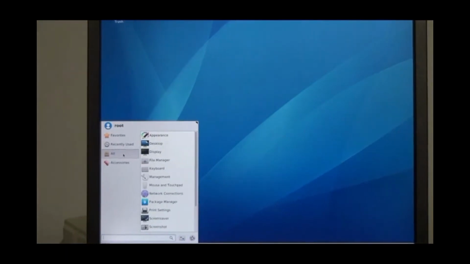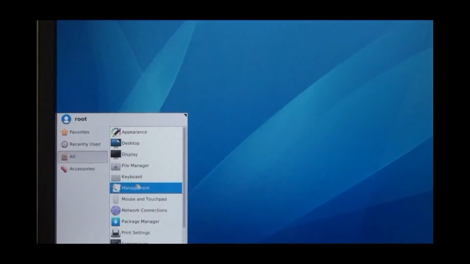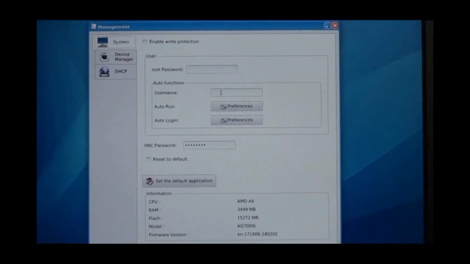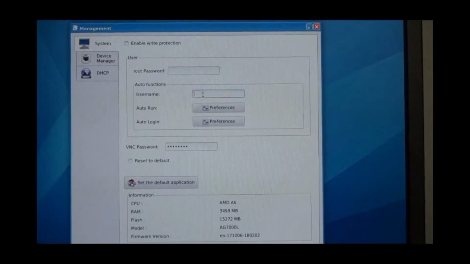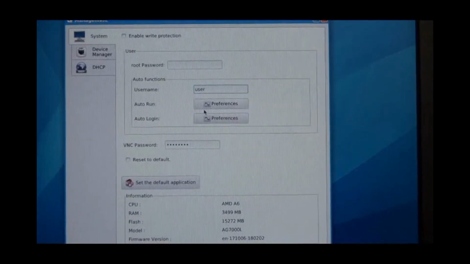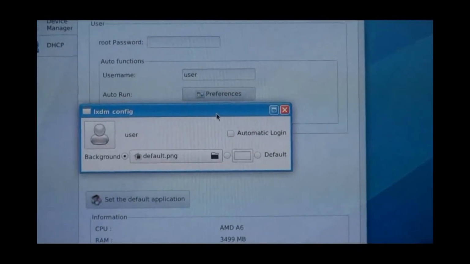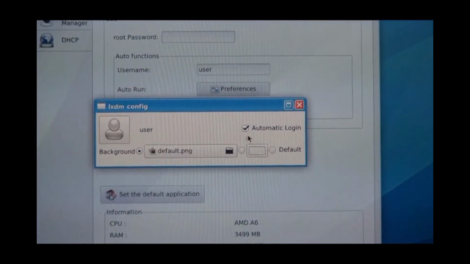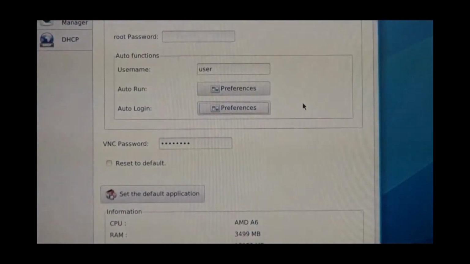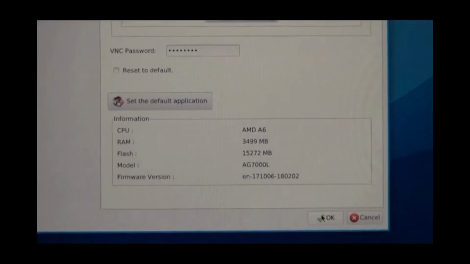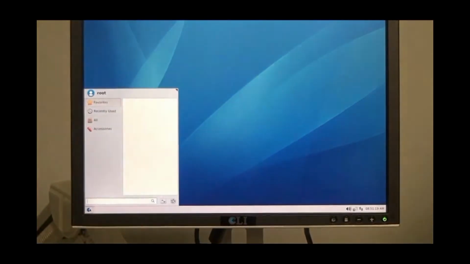And now we're going to go ahead and set the user desktop to auto start. So how we do that is we bring up the management console, the agent, and the auto functions. For the username, we're going to type in user. And then we're going to click on the auto login preferences. We're going to select automatic login for user. So this way the user desktop is loaded instead of the default login screen. And then we're just going to click OK. That closes that out.